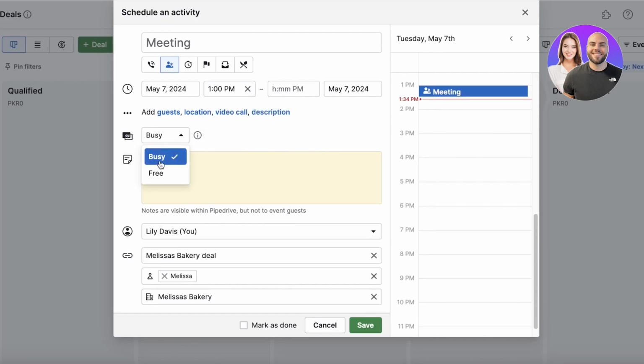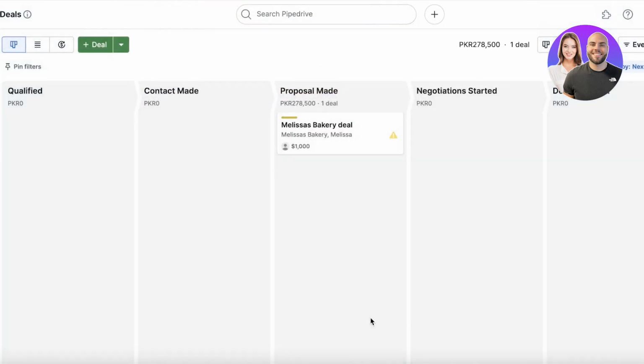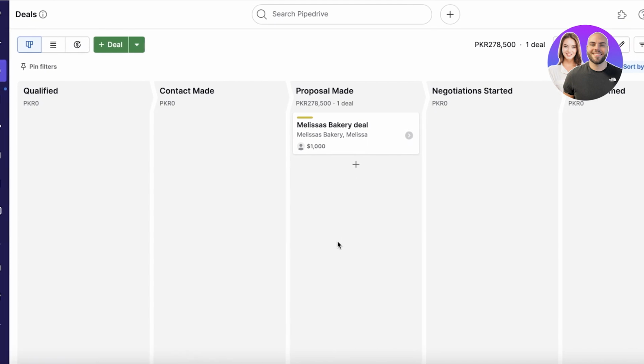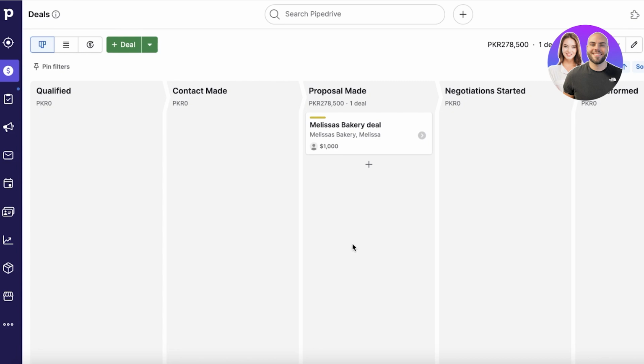Then you're going to add this as busy time. Then you can add your guests, locations, descriptions, and more. Click on save over here, and your next point of contact will now be set. So you have a clear understanding of where you are lying with this particular business or negotiation, and when is your next meeting with this particular client. So this is how you can build your sales pipeline in Pipedrive.